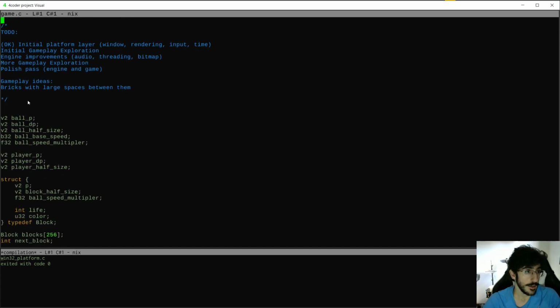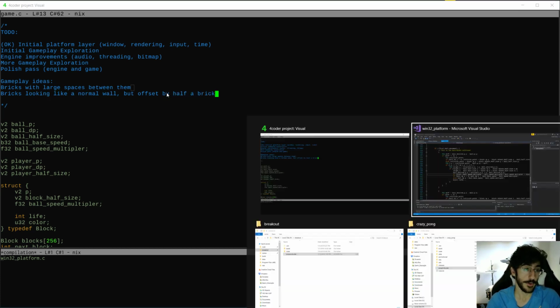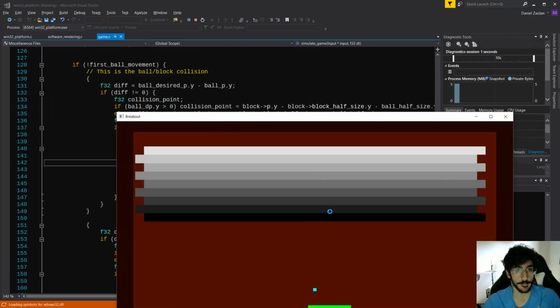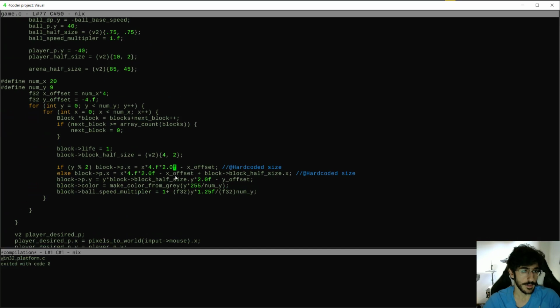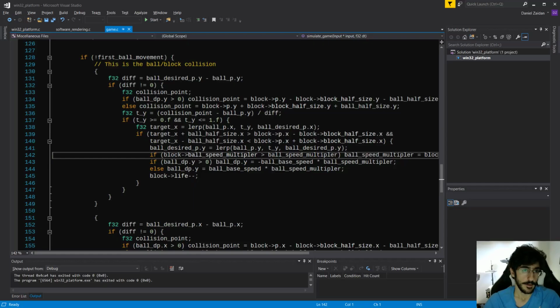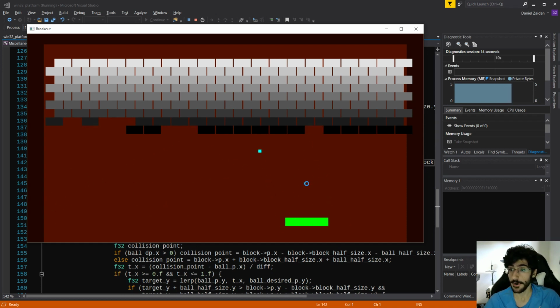Okay, so for the ideas: bricks with large spaces between them, bricks looking like a wall, but offset by half a brick. So right now we're offsetting by half a brick, but we're not doing a good-looking wall, I suppose. Maybe we could also go back and add the small size change here. Okay, that's pretty cool, right? Yeah. And you guys will be able to play with that as well, because at the end of this stream, I'm going to post the source code. For more craziness later, each row could be offset randomly.